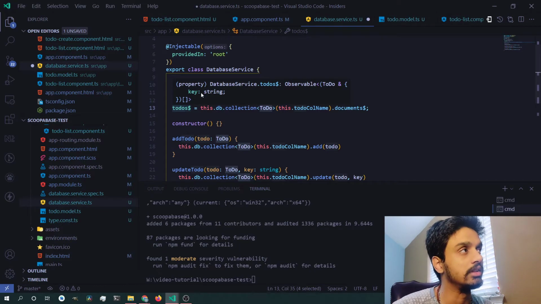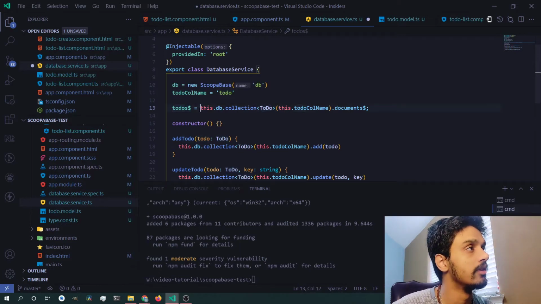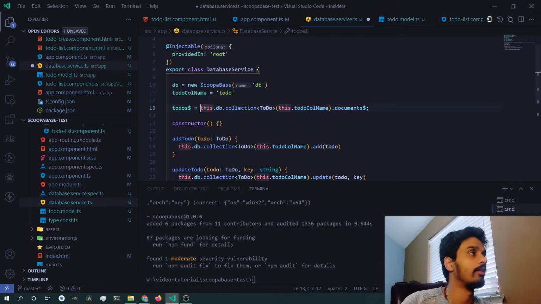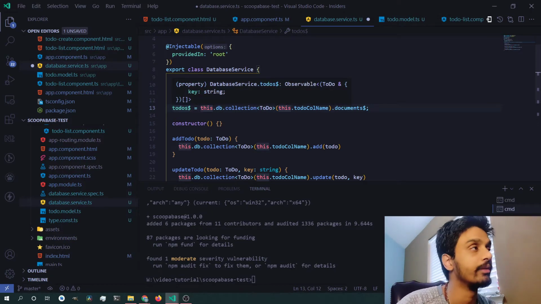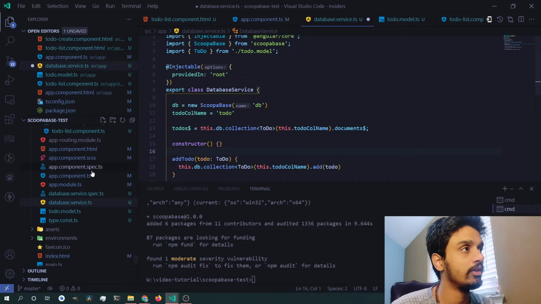The key is reserved in this ScoopaBase. This attribute key is reserved to store the unique key for a particular document in ScoopaBase. So if you want to use your own unique identifier, use it, but don't use the key keyword for that. So that's it for that.